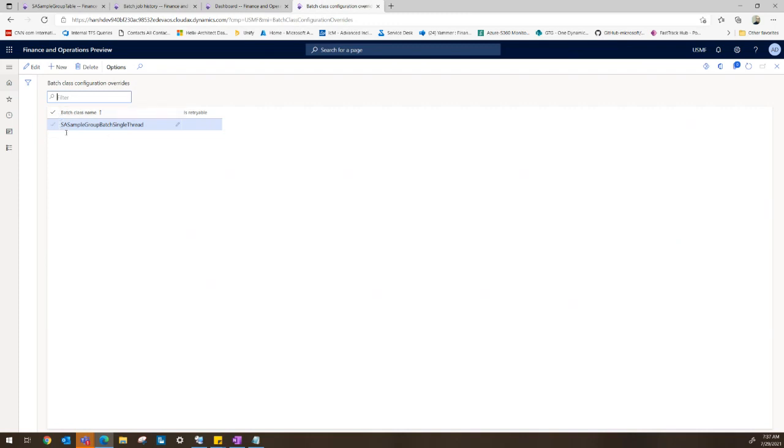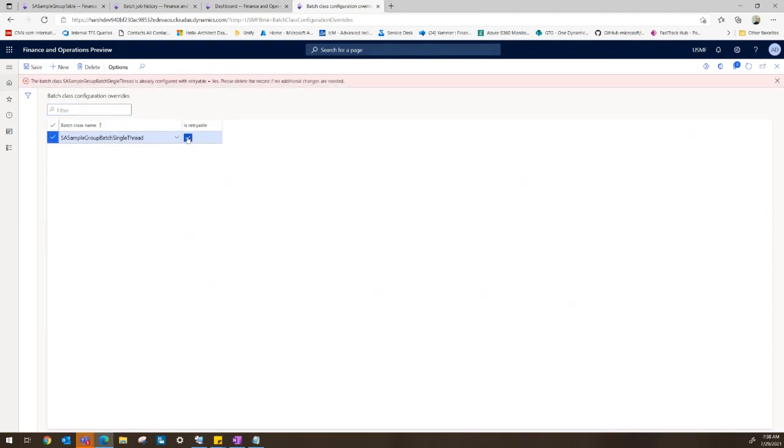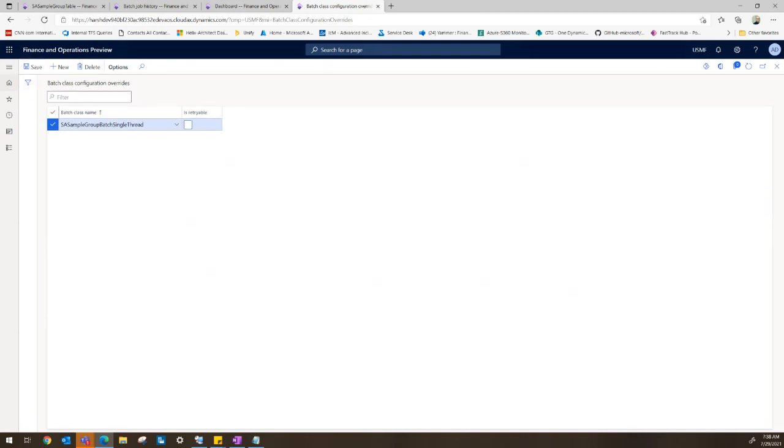Basically, with batch class configuration overrides, as I mentioned, you can use this only to unregister your class for batch retryable. You cannot come back again and mark it as retryable. It will throw you an error. So that's what I wanted to cover in the demo. Over to you, Ajay, back for the presentation.